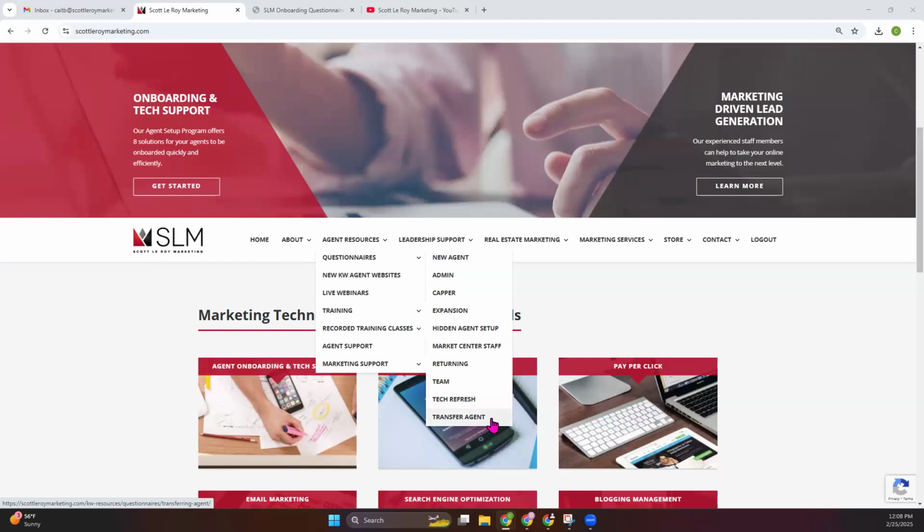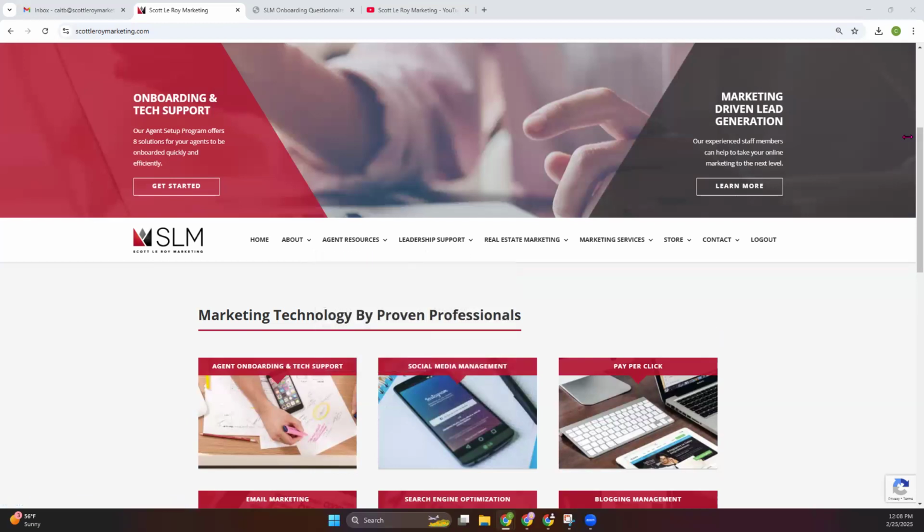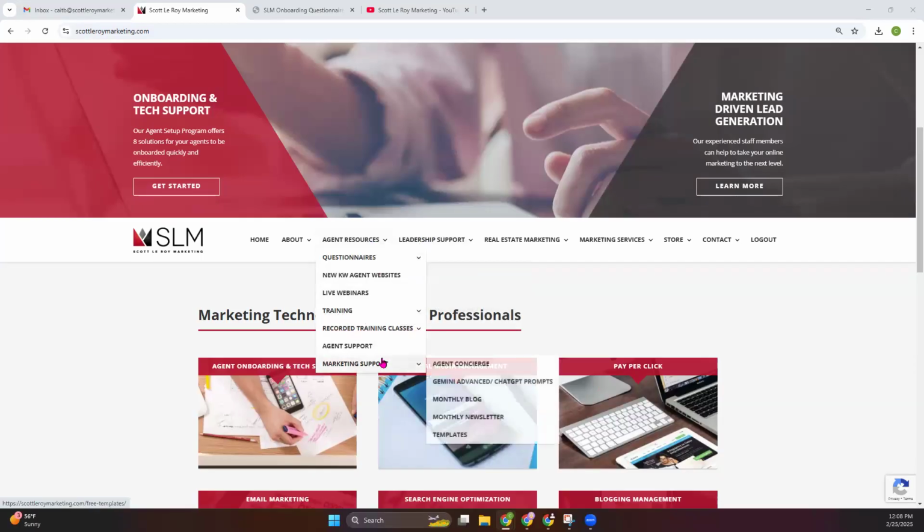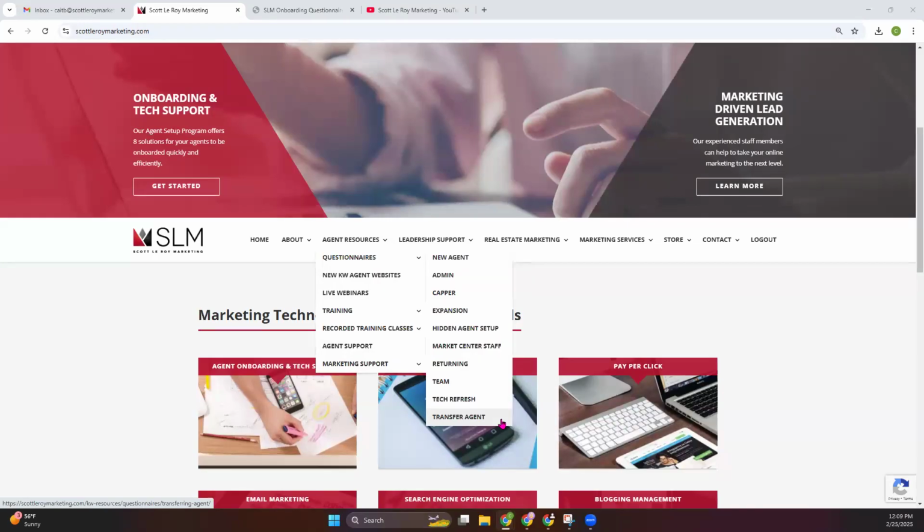And then lastly, a transfer agent. A transfer agent would generally be any KW associate that is going from one KW office to another KW office. So maybe you're moving states and you need to move, or you just are transferring your license to a different area that's closer to you, something like that, you would be transferring.